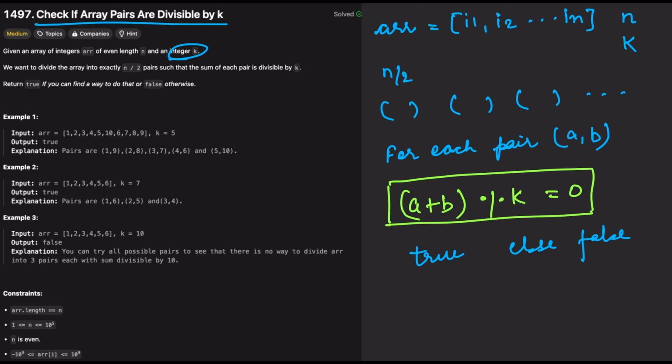The other thing to note here is that in the constraints we are given n as even, so we need not worry about pairing because the array will always have perfectly n by 2 pairs present. And also the integers can be negative as well. So now let's see how we can solve it.